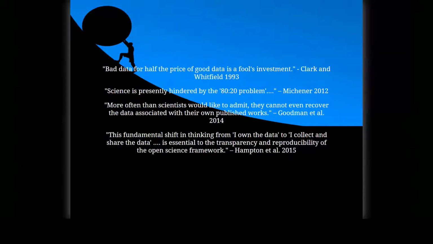The third quote that I have up on the screen is, more times than we want to admit, scientists often can't recover their own methods or data associated with their own work. And I think this is extremely problematic. It goes against the entire scientific process, where we really want to focus on transparency and reproducibility when we're actually doing our work.